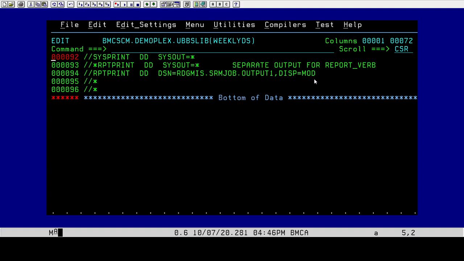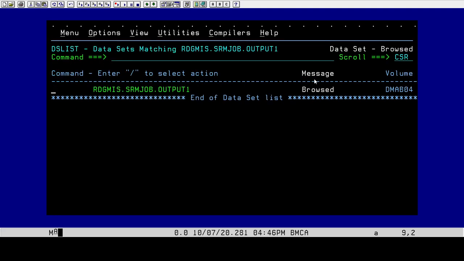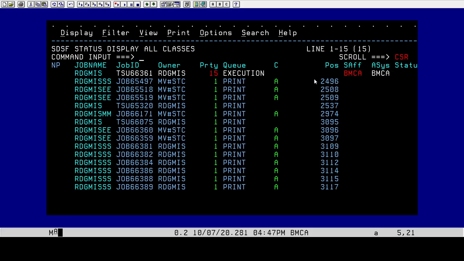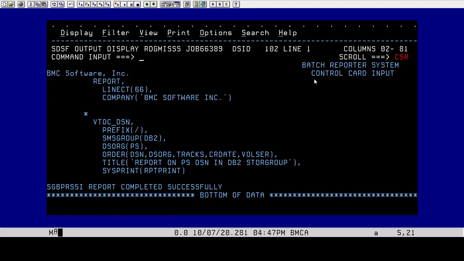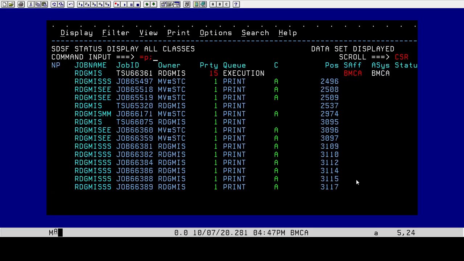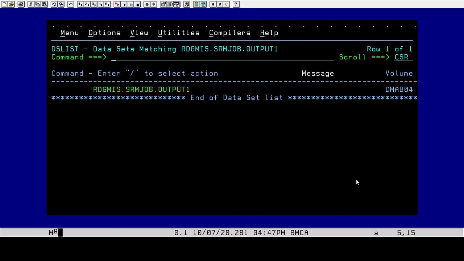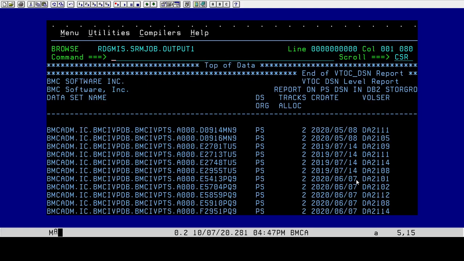All right, so if we were to sub this up, and it will run, okay, and we're going to go over here. Let's just go check in SDSF, see if the job's completed. Here's our job. Yep, report completed successfully. All right, there's our input criteria. So let's go back to our output data set, and we'll browse it.